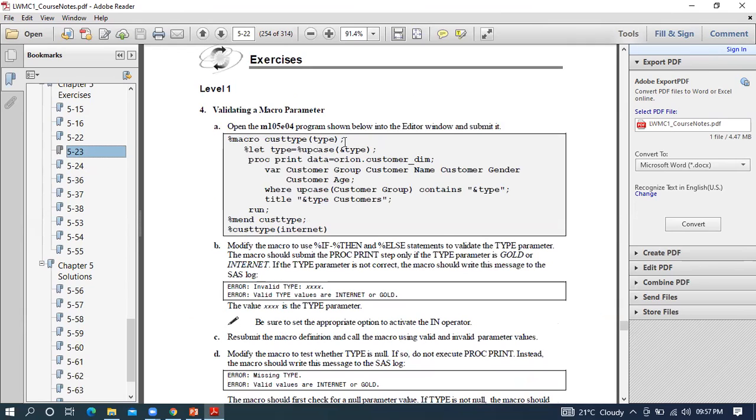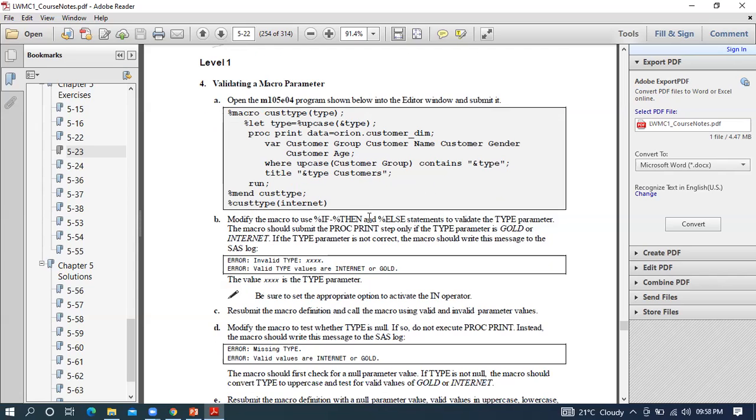Now this is the class type where you have the parameter type. You are using this upcase to create it with %let, drop print on your customer dim data variable. Here, these are the variables. You're subsetting on customer group contains ampersand type. Okay. So modify your program.